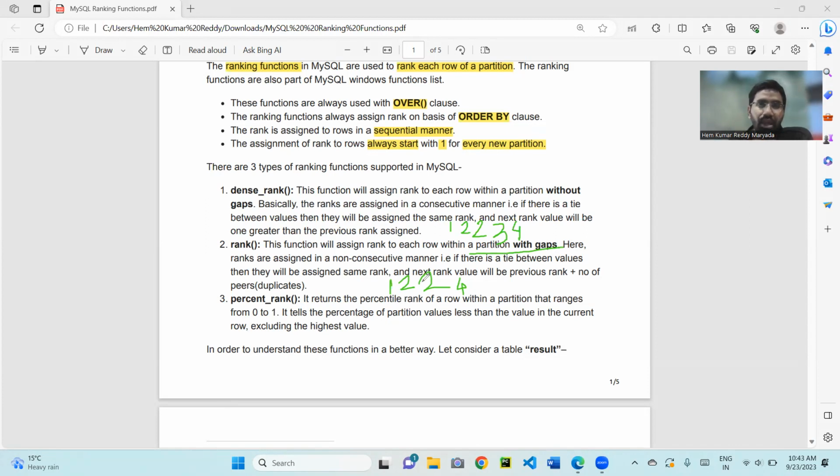Percent rank: it returns the percentile rank of a row within a partition that ranges from 0 to 1. So within a partition, the percentile ranking will be from 0 to 1. It tells the percentage of partition values less than the value in the current row, excluding the highest value.